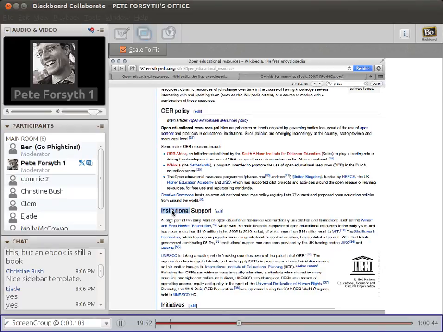So if anyone, during the call today, feels like logging in and doing a little bit of cleanup and organizing around where it's linked, that might be a good little exercise.